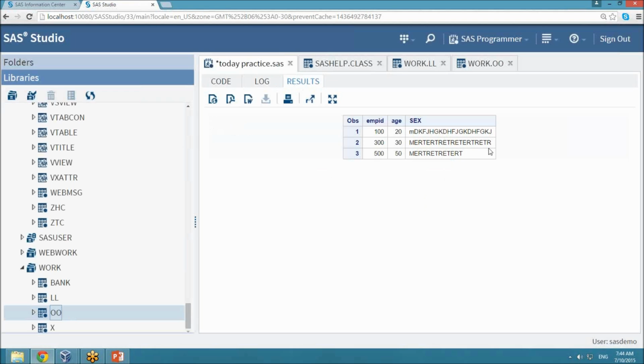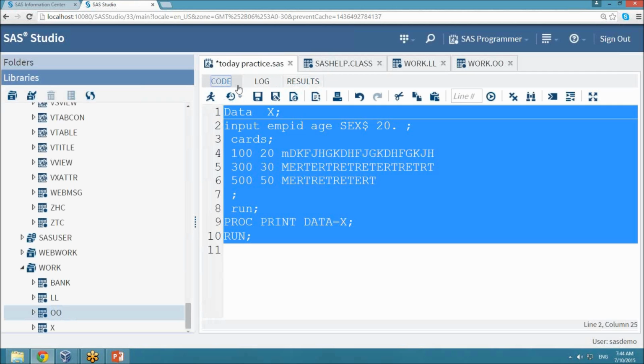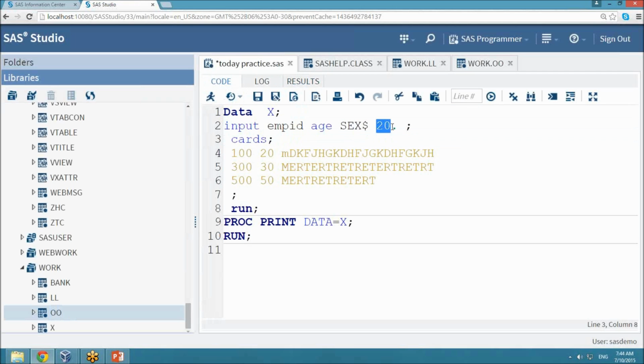I will tell you what happens between putting a dot and not putting a dot in tomorrow's class. But in today's class what you need to learn is that the default character length is 8. If you want more, you can increase it by using a length statement, mentioning how much length you want. So these are all the variable rules and regulations.